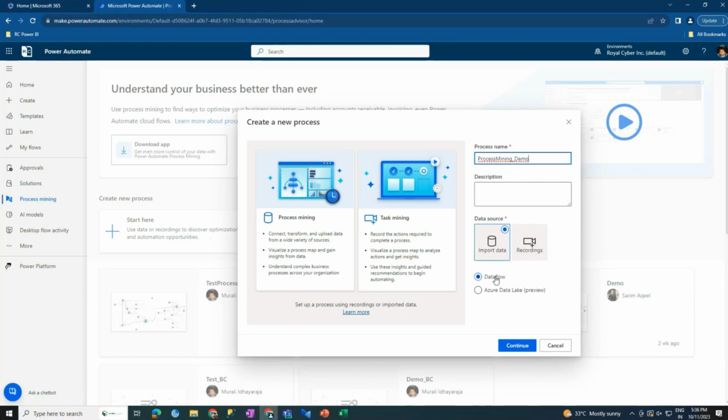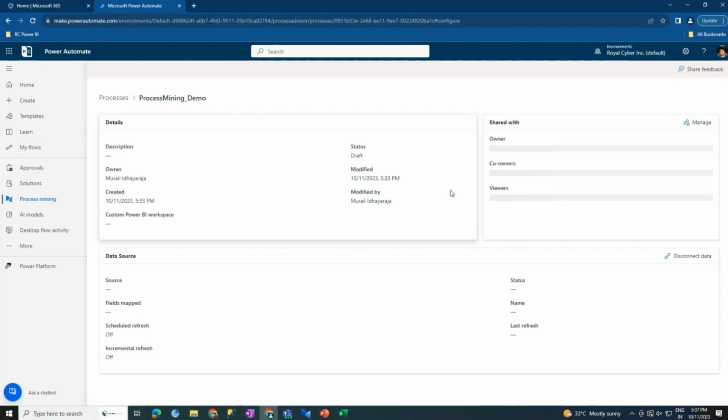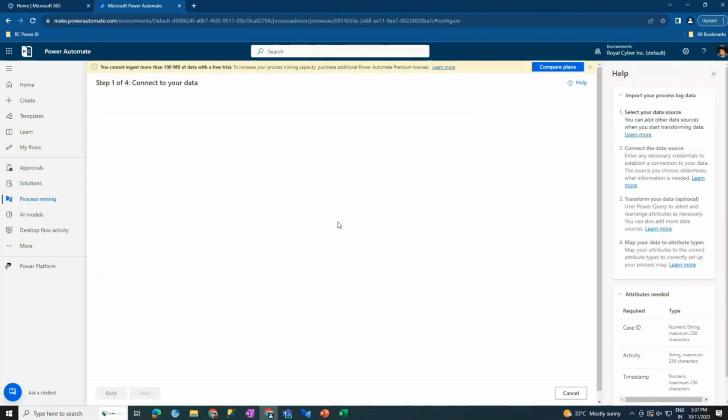There is also the possibility that you can keep this in the data flow, and you can also use Azure Data Lake. For the matter of the demo, I'm going to use a data flow. The next step would be to connect to the data.